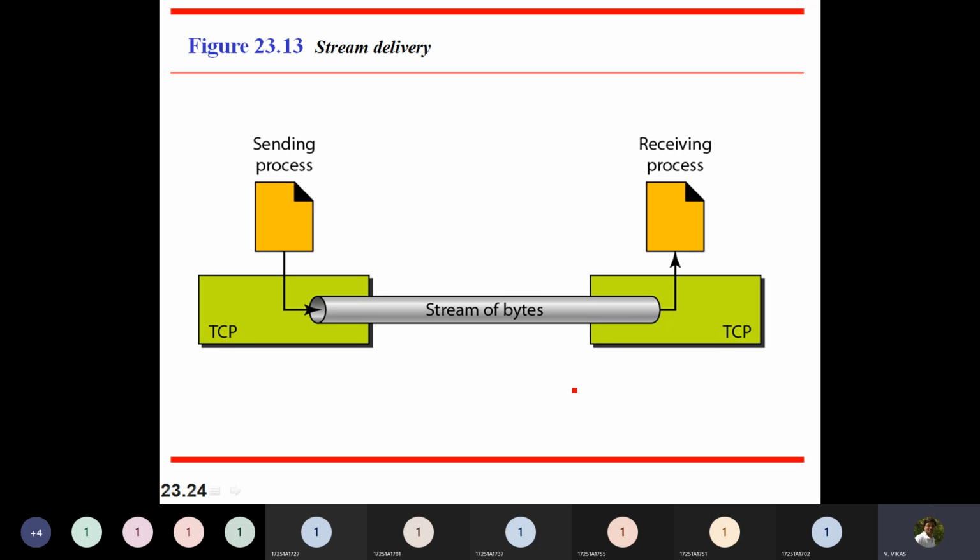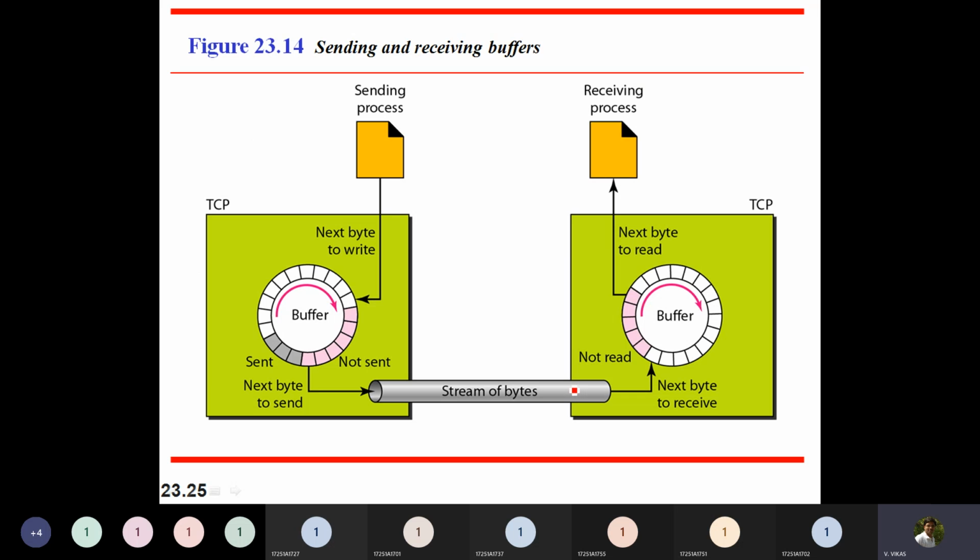If you have data wherein we have to send a stream of bytes from source to destination, in such a case each and every byte will be treated independent of previous bytes in the stream. That is the worst case scenario which is possible if you want to have a stream of bytes in UDP.